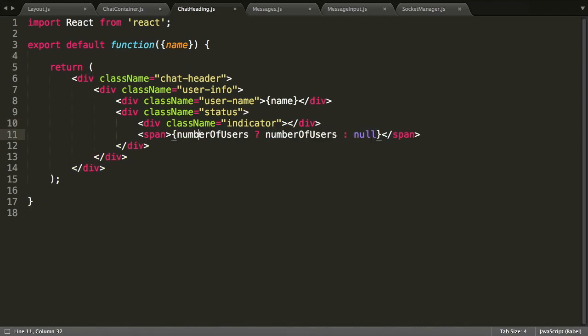Great, so as you can see, I decided to keep the number of users, so let's go ahead and have number of users passed in right up there at the top. And that's all it really is. It's just a header with some info about the user, a status, which is just going to be like a little circle or something like that.